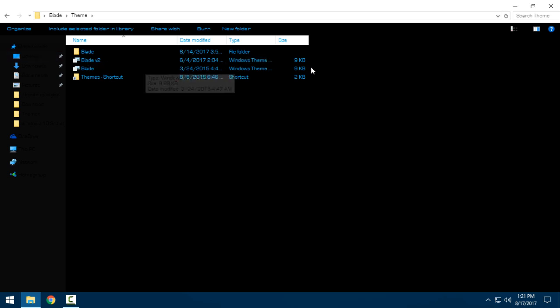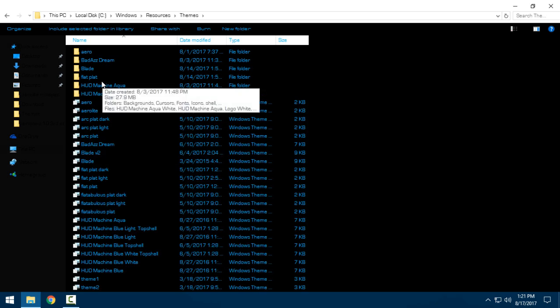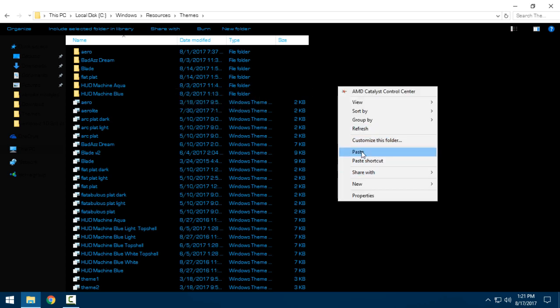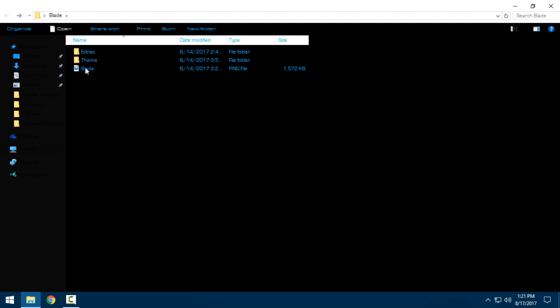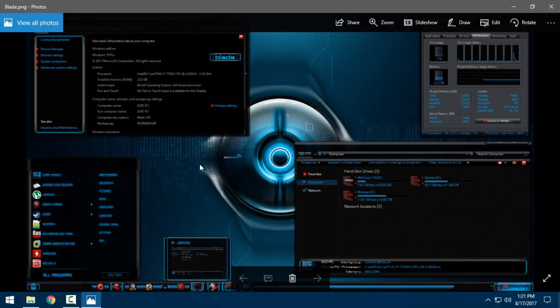So copy these three files, and you have already the theme's shortcut, so open this one and just click on paste. I have already done this. Here's the preview. If you're interested in how it's gonna look, here's the preview.